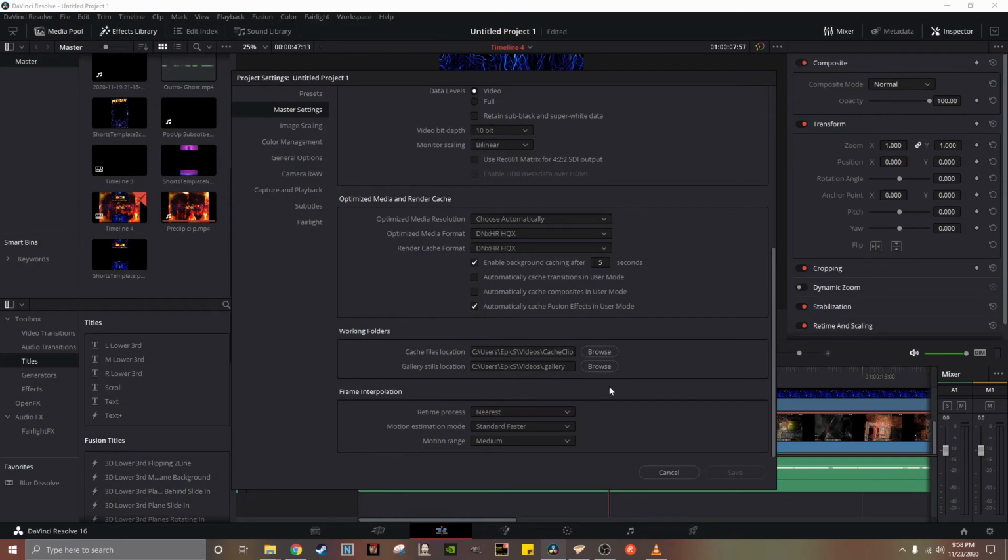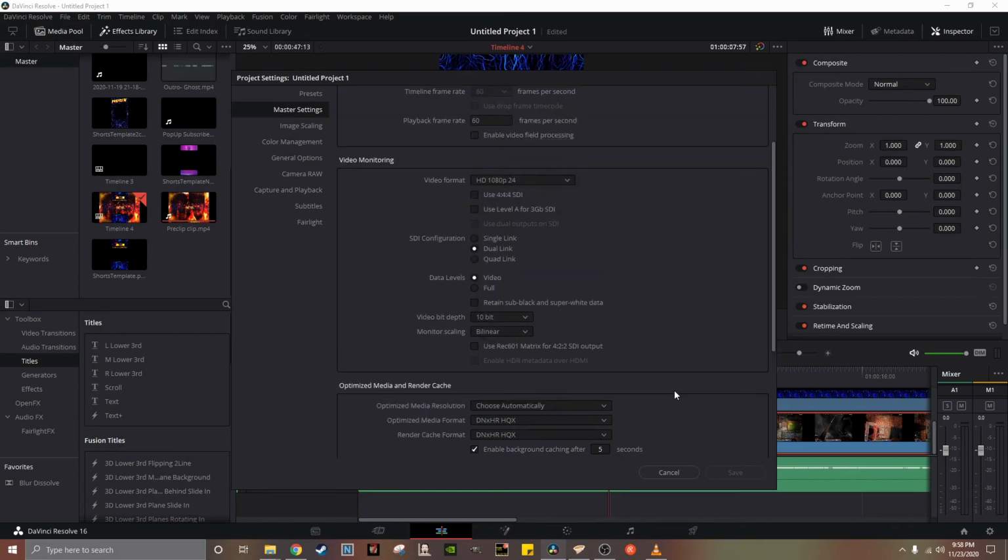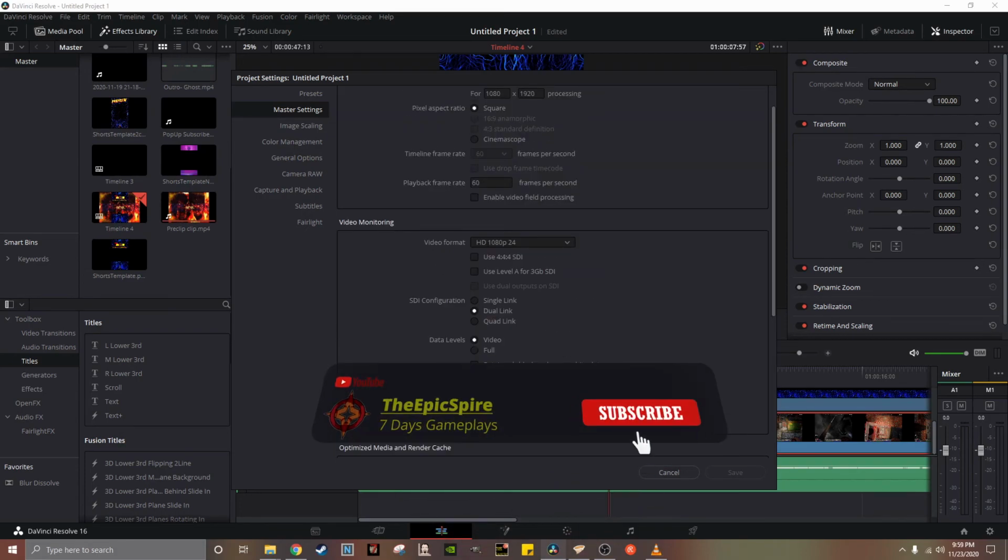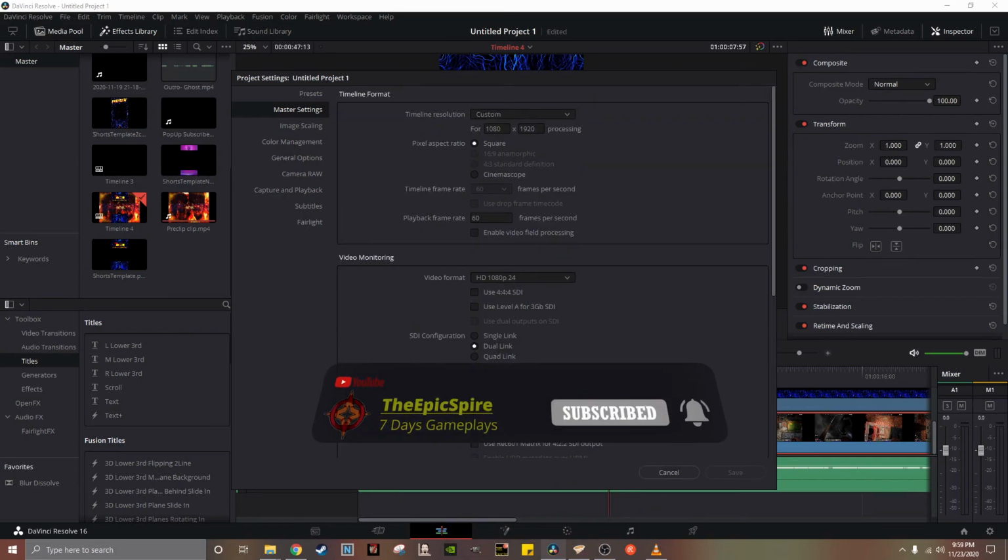Again, I don't know if it's on Premiere or any other editing software. I don't know what your settings should be, but hopefully somebody in the comments can translate. But yeah, that's the only things I changed from the default settings.